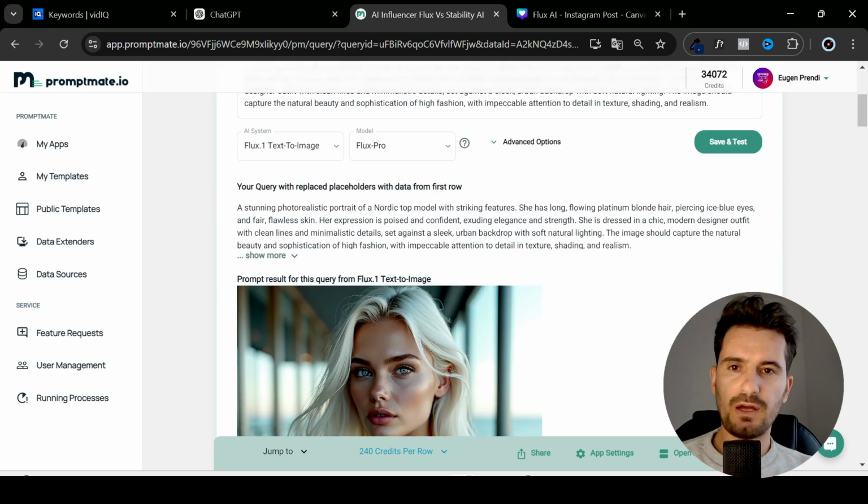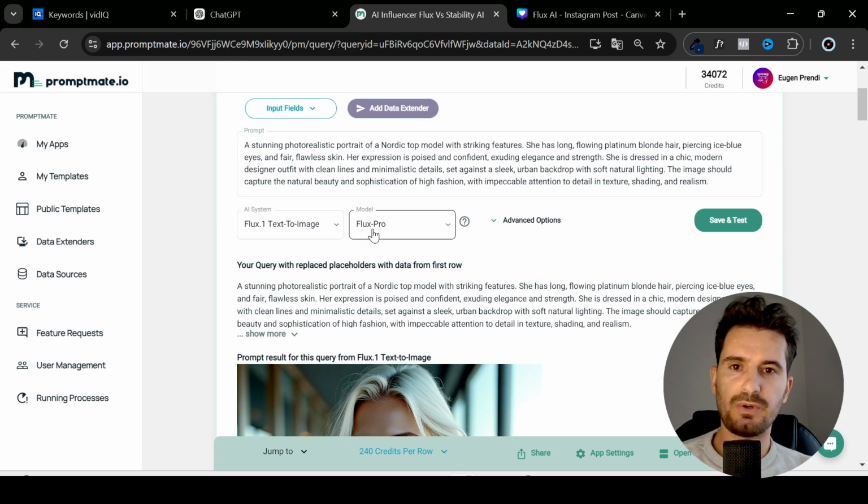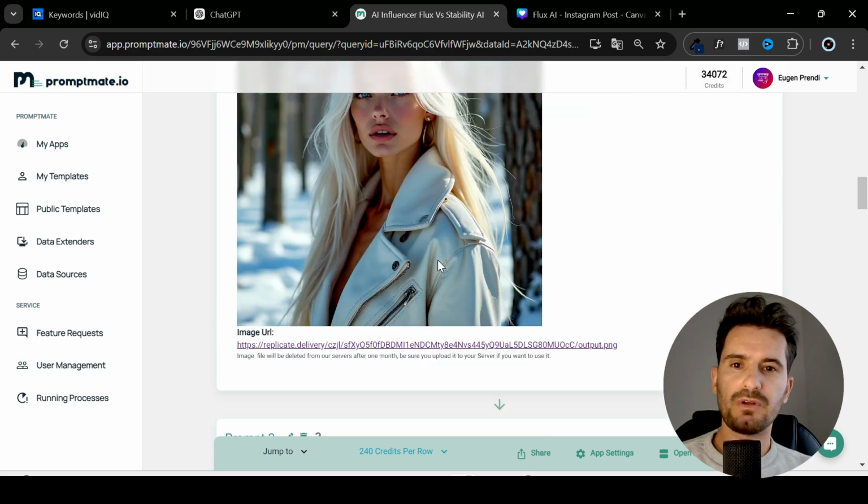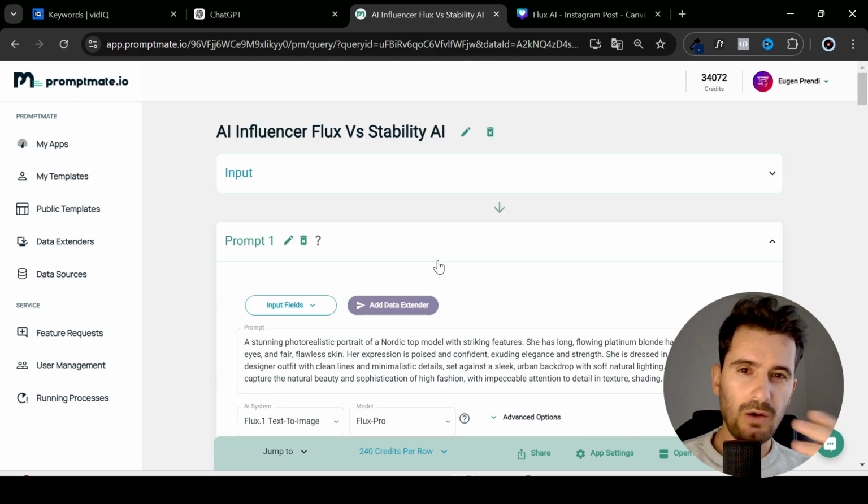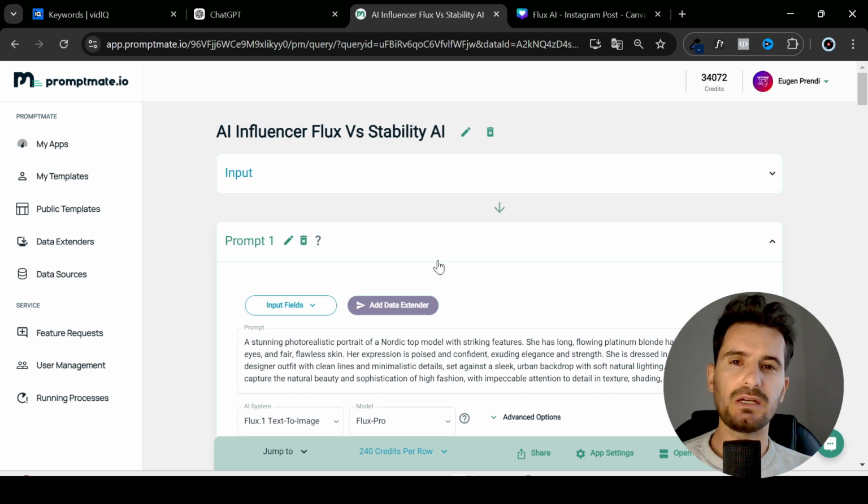I just used Flux because now you can also use Flux Pro on PromptMate, and the results don't look bad at all. I will also show you what's better. We will test Flux versus Stability AI. Let's see which one is better in terms of maintaining consistency, right?